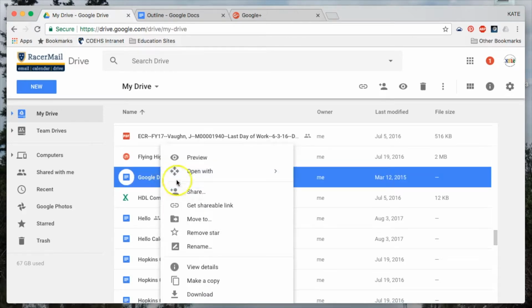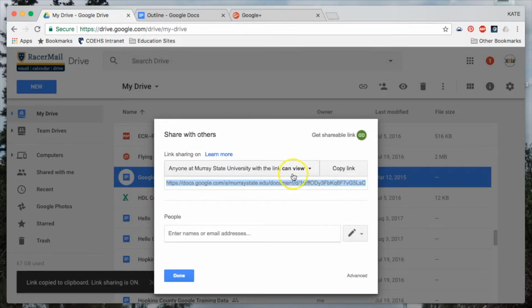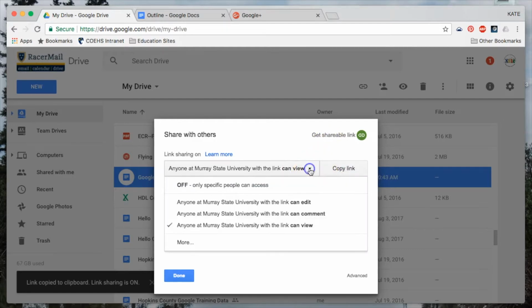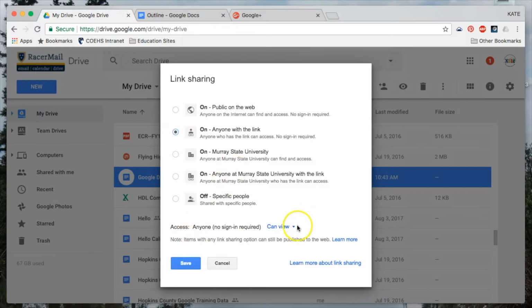But if I right click on this, I can go to share, and notice it looks exactly the same. The only thing that's going to be different are your rights, and so they can edit, comment, and view, because this is a document, not a folder. And if I was to get a shareable link, those are the same things that I can actually give anybody that I give the shareable link to. Now if I change this, like I did before, to anybody with the link, again, it defaults to view. I can give them edit, comment, or viewing rights. And let's say I say that, and I say save.